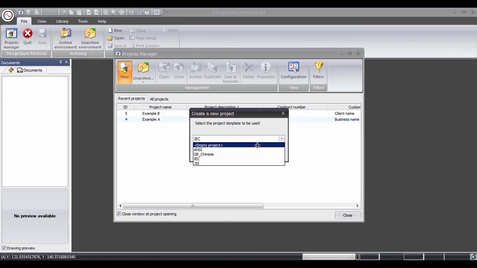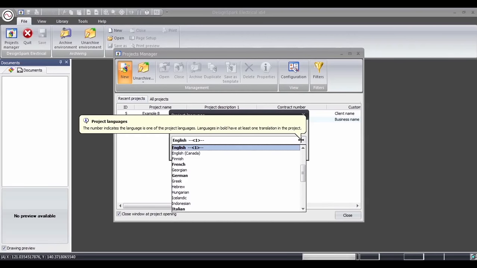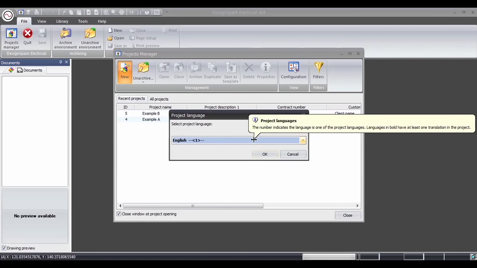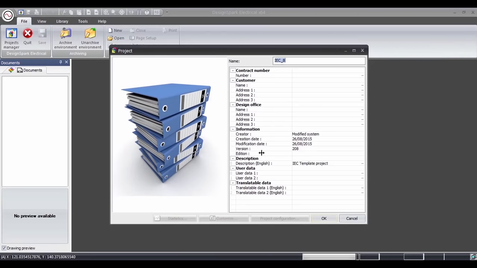Any project you create can be saved as a template for future use. This is especially useful for when you're producing repeat proposals for the same client. You can choose a language for your project from the option shown here in bold text. As you can see, there is a dual language capability if 2 languages are required for international projects. The language for the user interface can also be configured within DesignSpark Electrical.